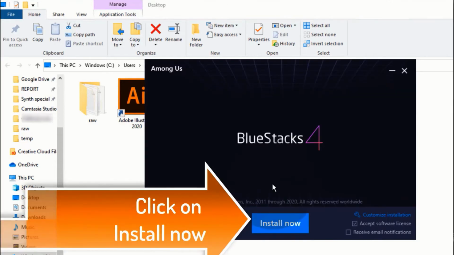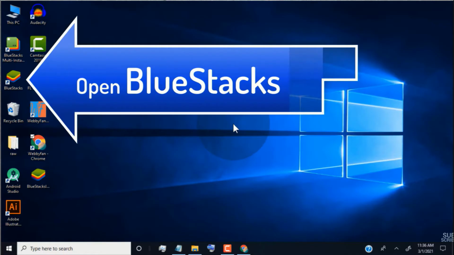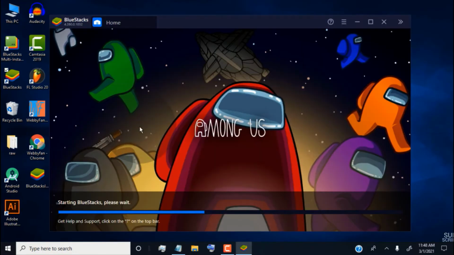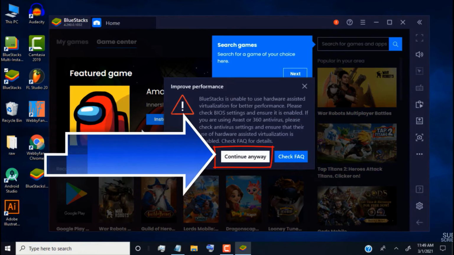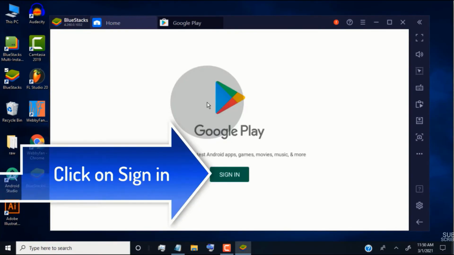Double click on it. Now click on install now. It will then start downloading. Go to your desktop and click on BlueStacks. It will start BlueStacks. Click on continue anyway. Click on install game. Now you have to sign in on Google Play, so click on sign in button.